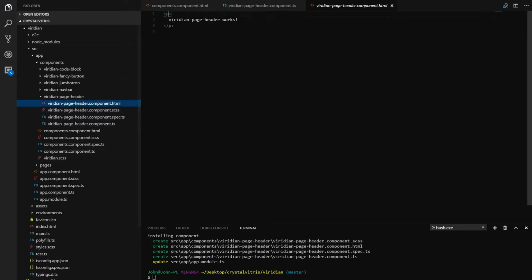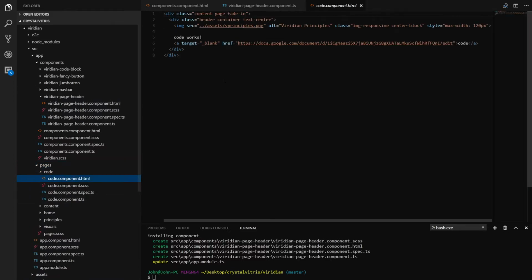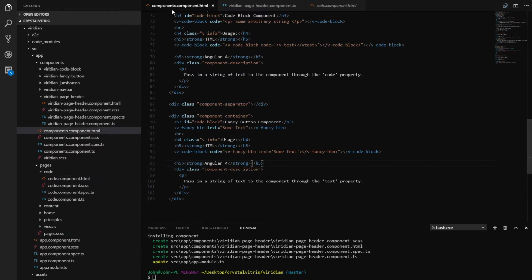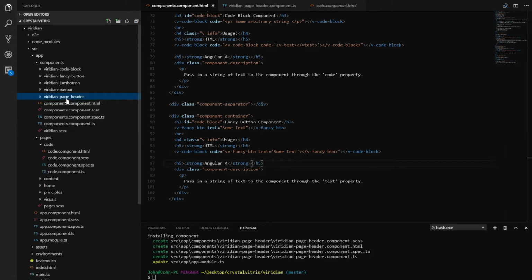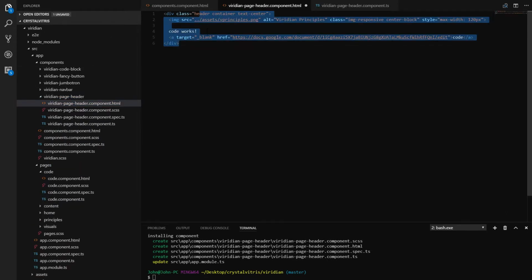In our HTML, we can go ahead and replace all this HTML with what we would expect from our page. So let's go over here to our page, go to our code component, and then copy all of this, and then back to our page header HTML. Let's go ahead and paste that.